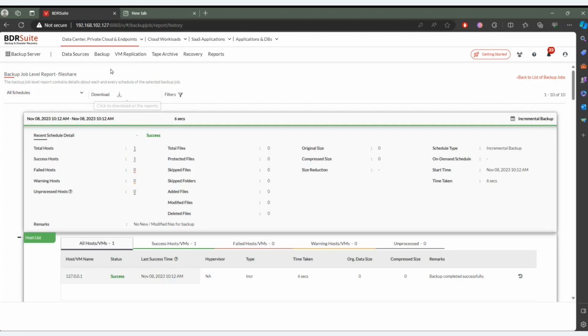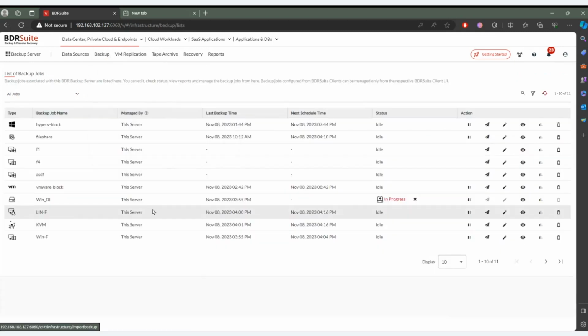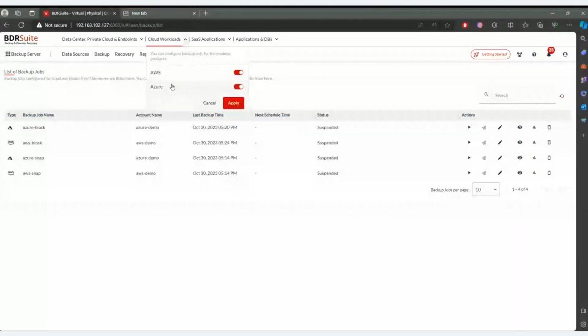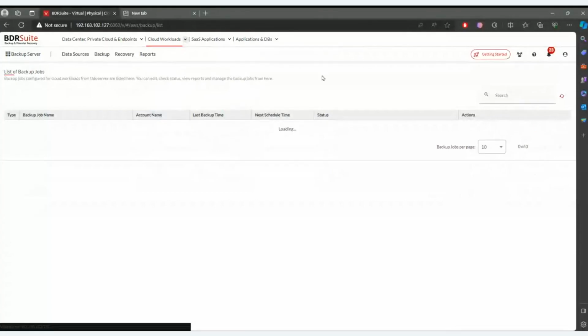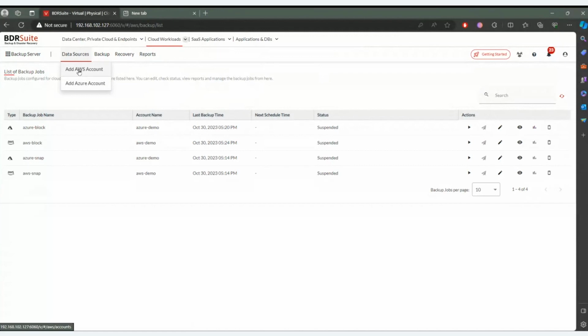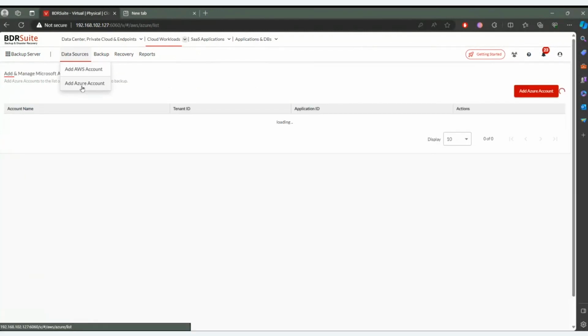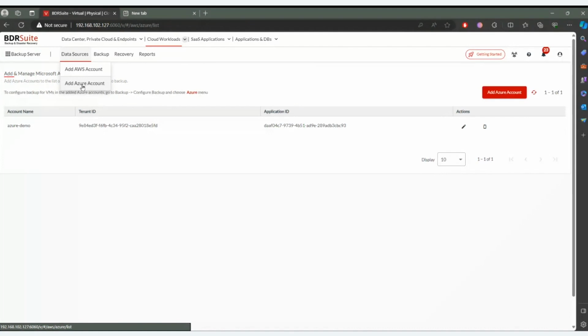So whatever the options or data sources that you have configured here, which you have taken a backup of, will be listed in these workloads. That is your AWS and Azure. So when you add your data sources of AWS and Azure, you have to go with the authentication type from your main portal account. So you have to have your access key and secret key for the accounts.